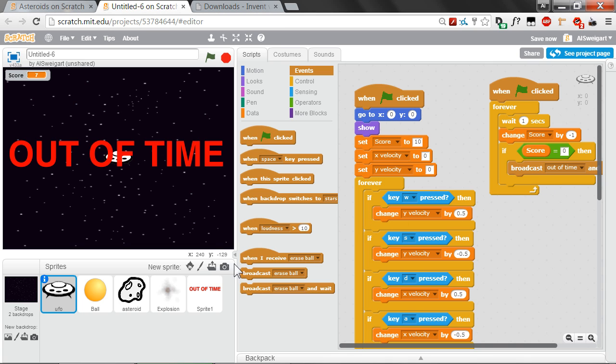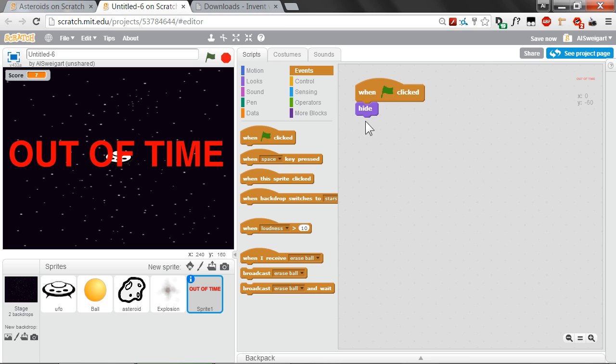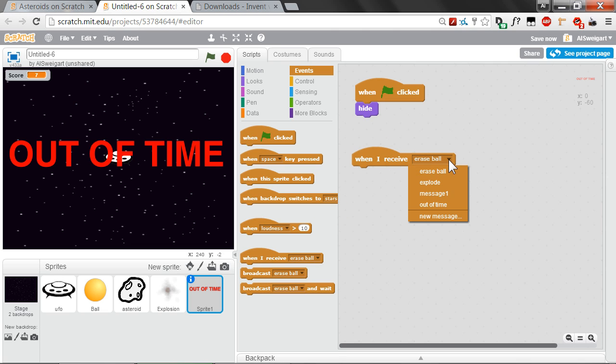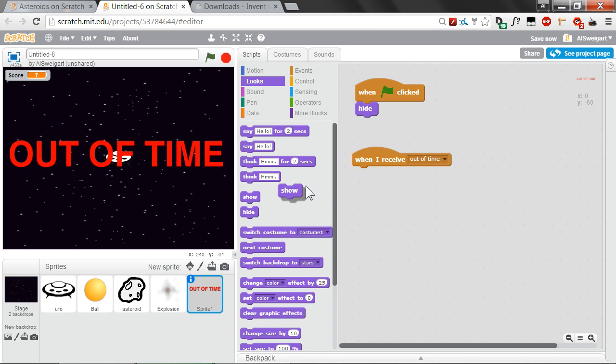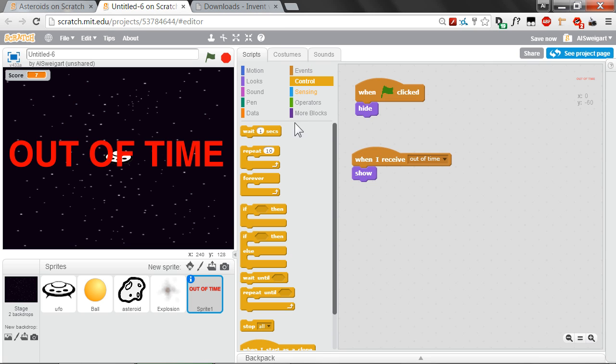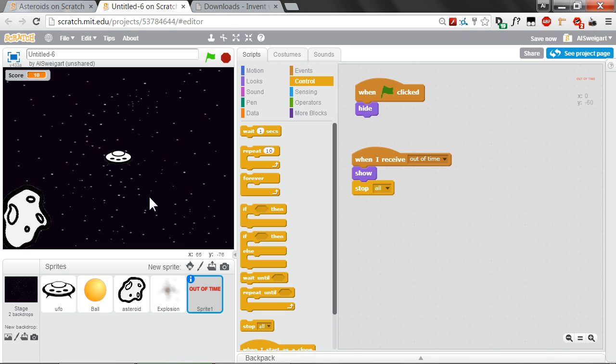Okay. And the out of time sprite, this code is pretty simple, so it just hides itself at the very beginning of the program, and then it just waits until it receives that out of time message. Select out of time. At that point, it'll just show itself. And we can go ahead and have it end the program right there also. So grab this stop all block from the yellow control section. So we can just test that out.